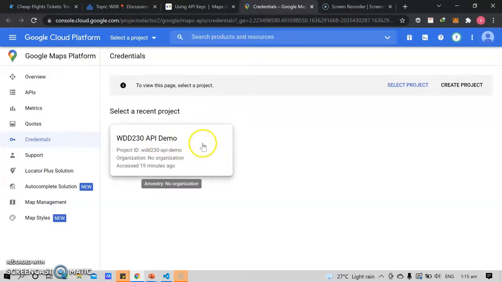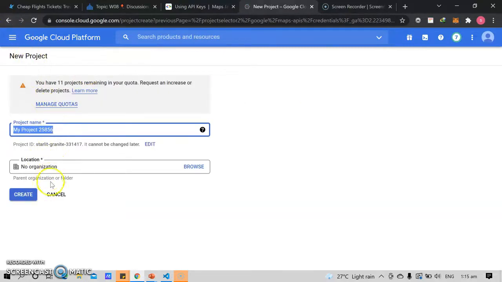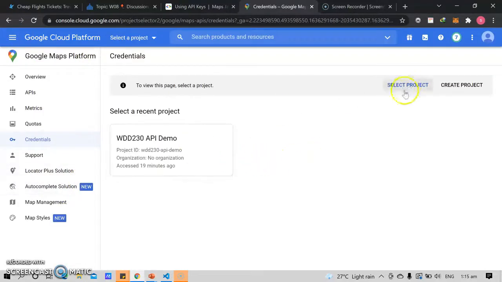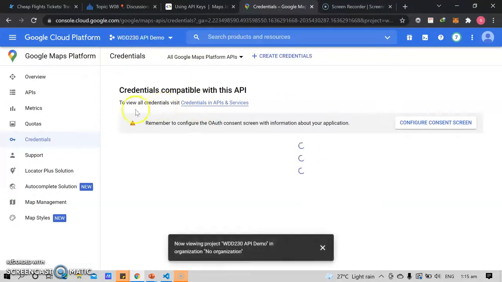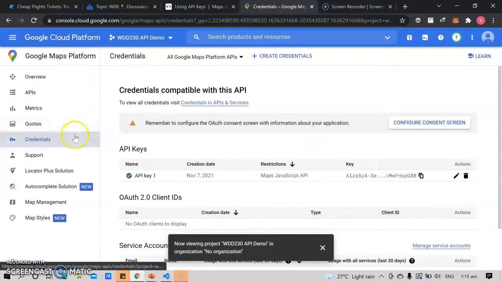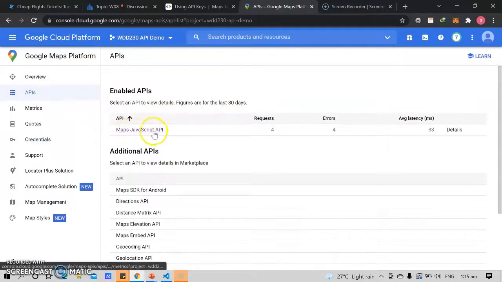So I actually made a project earlier, which is this one, the Web Development 230 class API demo. And you can just click this one, create a project. So just create it for yourself. Let's click this one. And then just make sure that you click these APIs. Just make sure that the Maps JavaScript API is enabled.